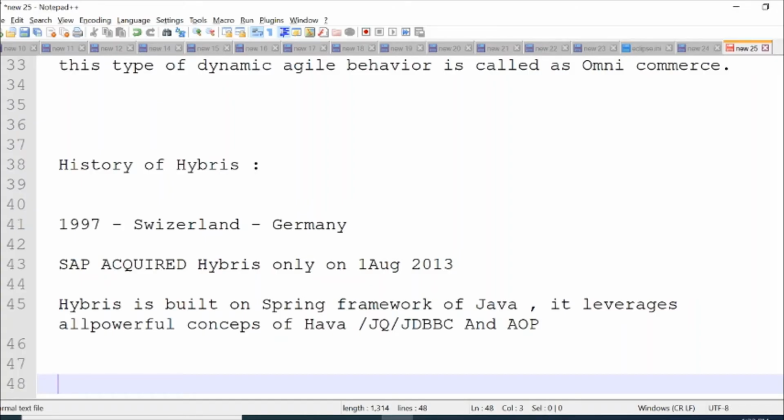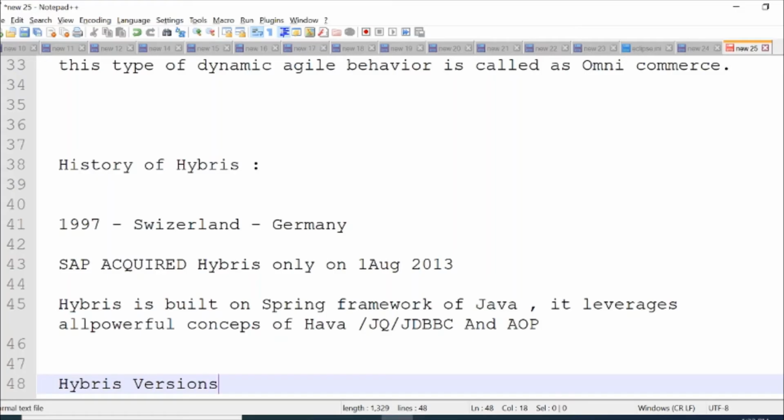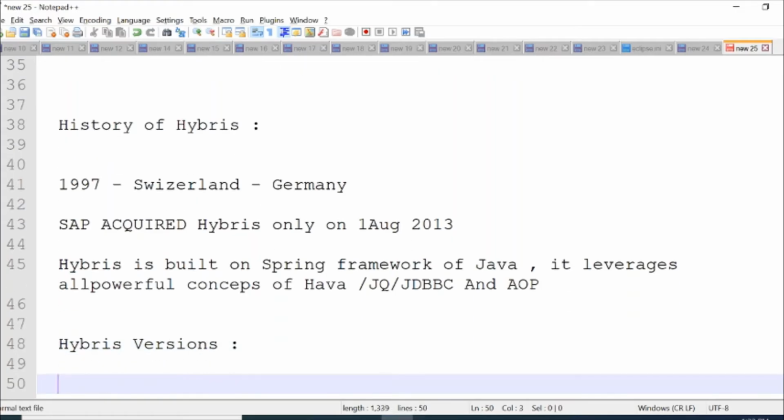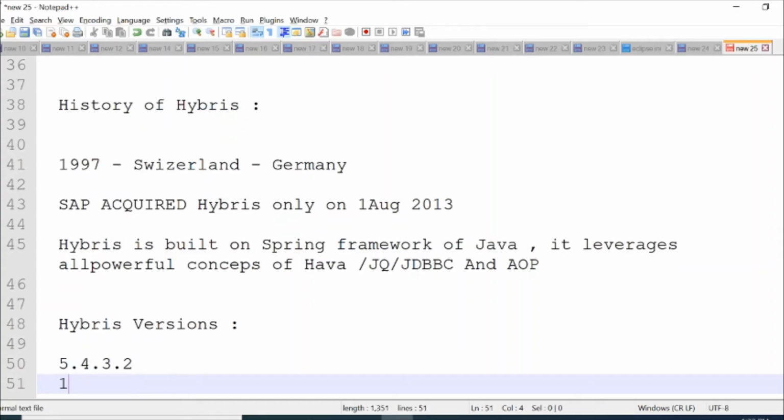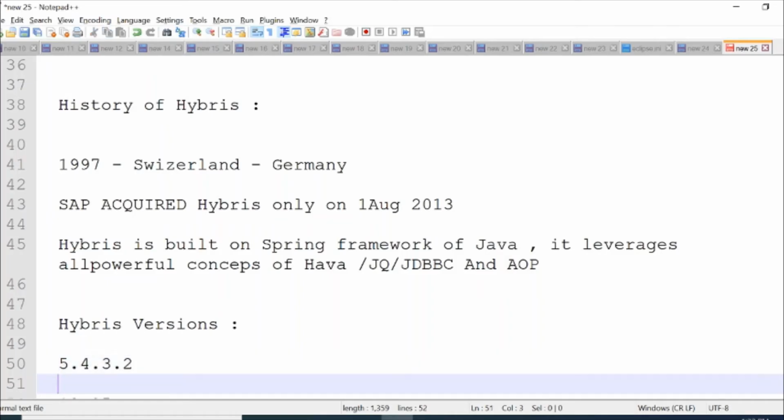I think we can firstly discuss the Hybris versions as well. There are various Hybris versions, like we have version 5.4.3.2 and we do have 18.5. So what do these versions suggest? If I say this is the Hybris version, what does it mean?